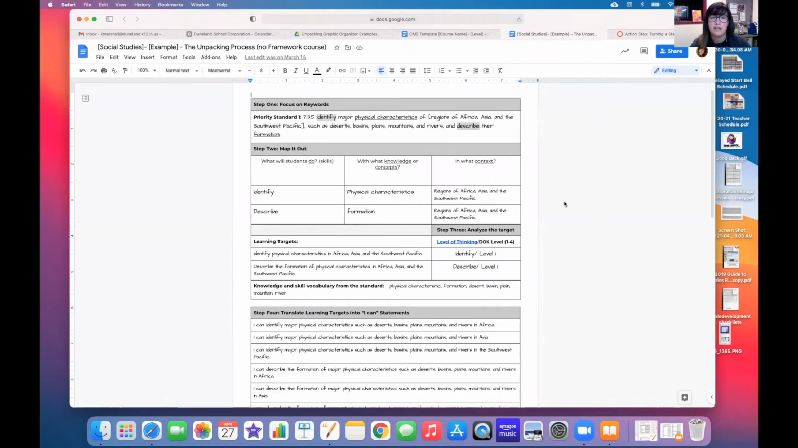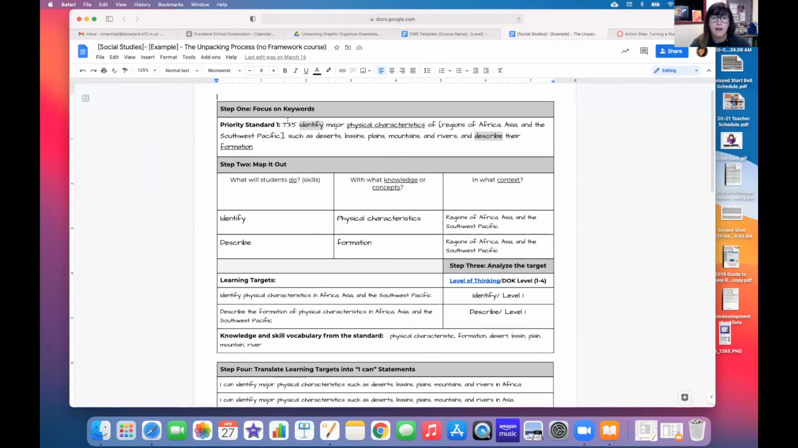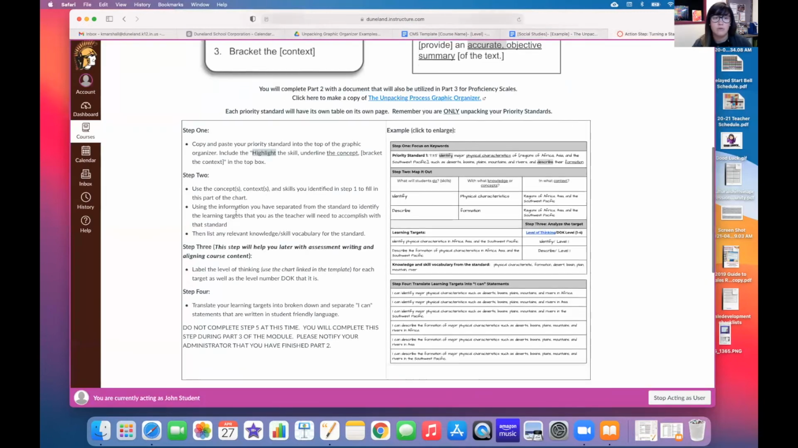So for the social studies one, here is my standard. Identify major physical characteristics of regions of Africa, Asia, and the Southwest Pacific, such as deserts, basins, plains, mountains, rivers, and describe their formation. So I copy and pasted that in the top box. And then I underlined my concepts, physical characteristics, and formation. I highlighted my skills, identify and describe. And then I bracketed my context, regions of Africa, Asia, and the Southwest Pacific. So when I look back at the module, that was step 1.